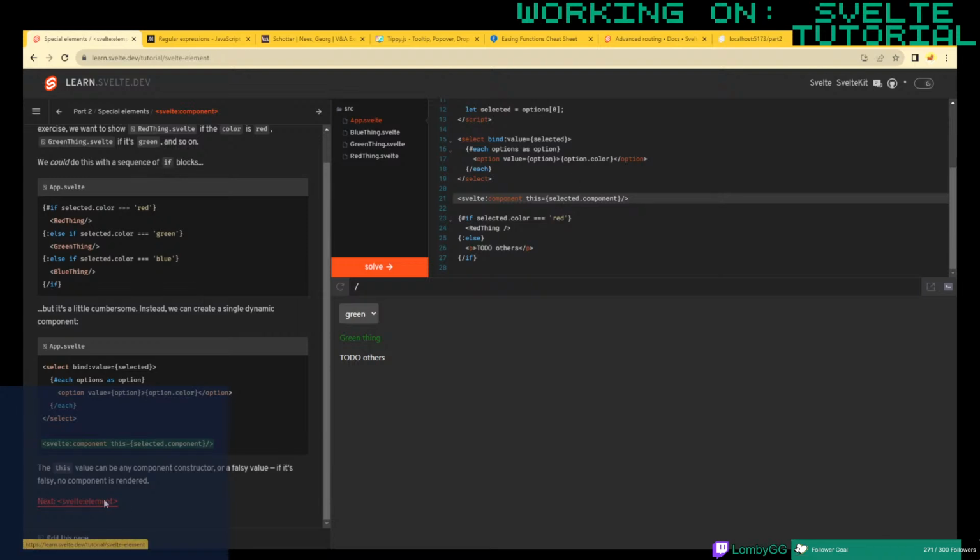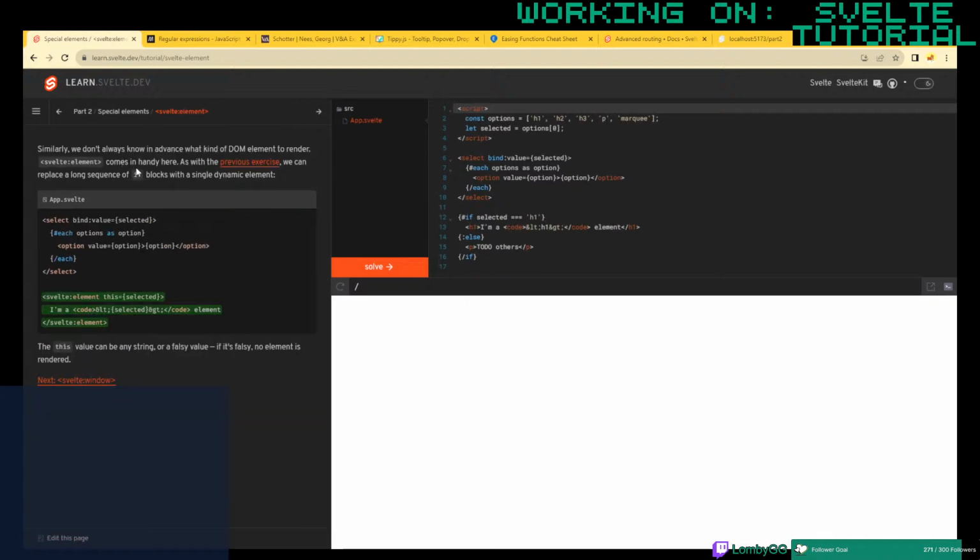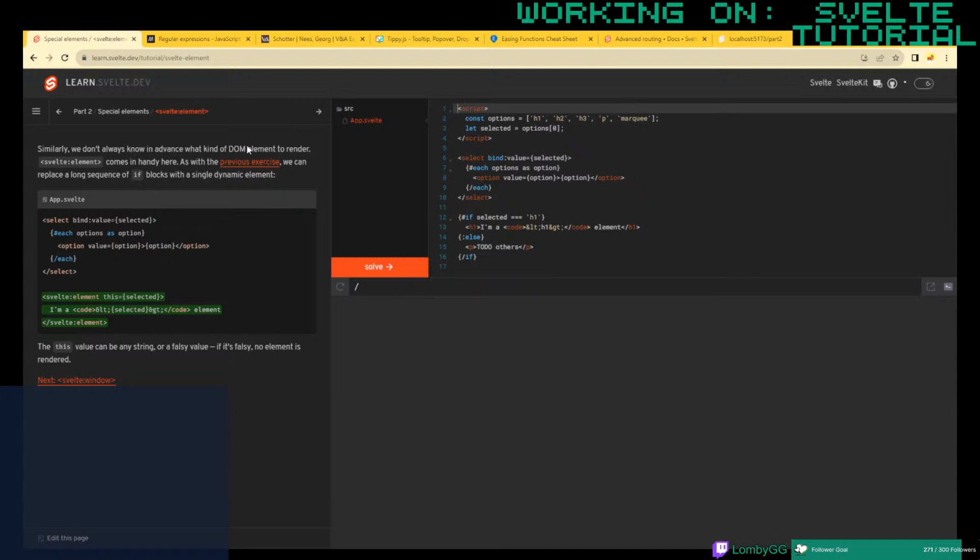Okay. Up next, svelte:element. Similarly, we don't always know in advance what kind of DOM element to render. svelte:element comes in handy here. As with the previous exercise, we can replace a long sequence of if blocks with a single dynamic element.